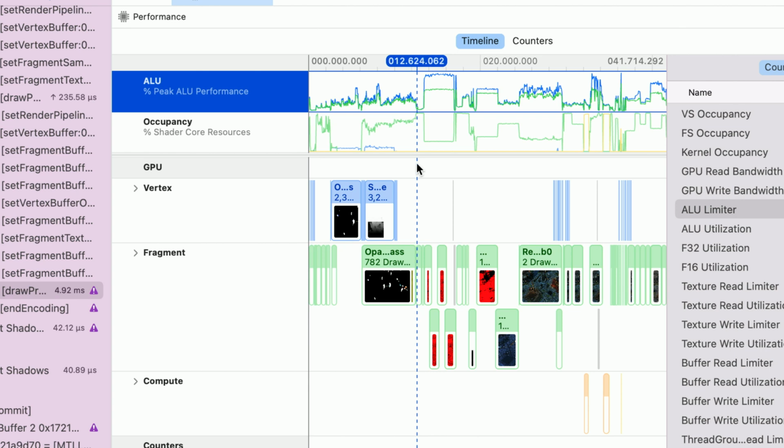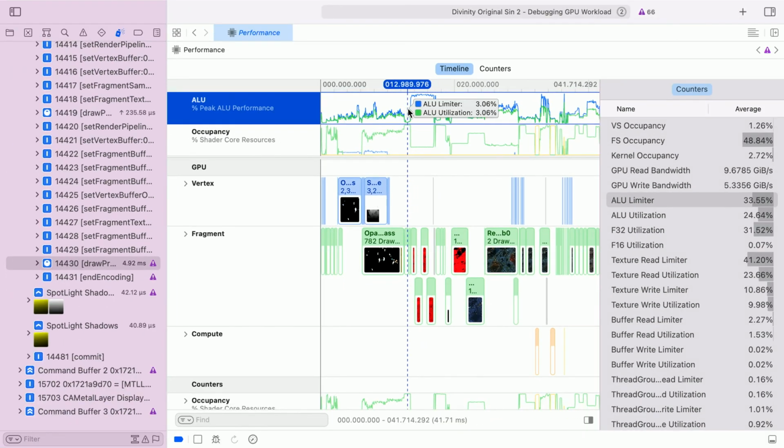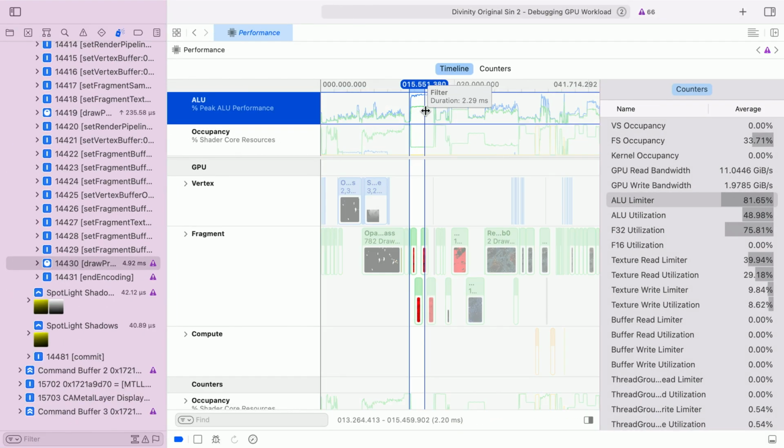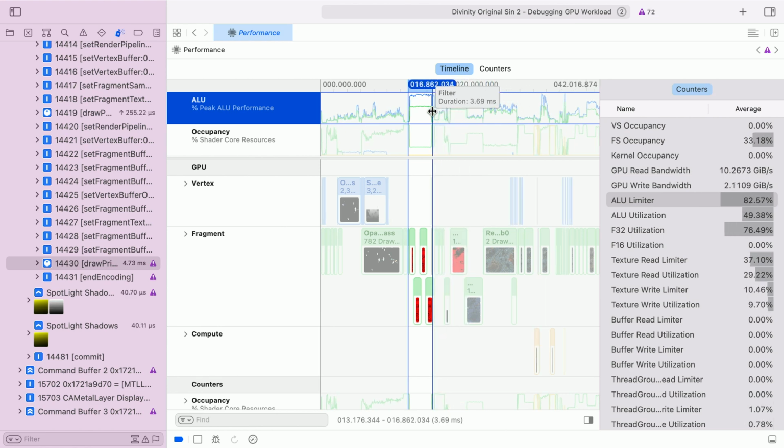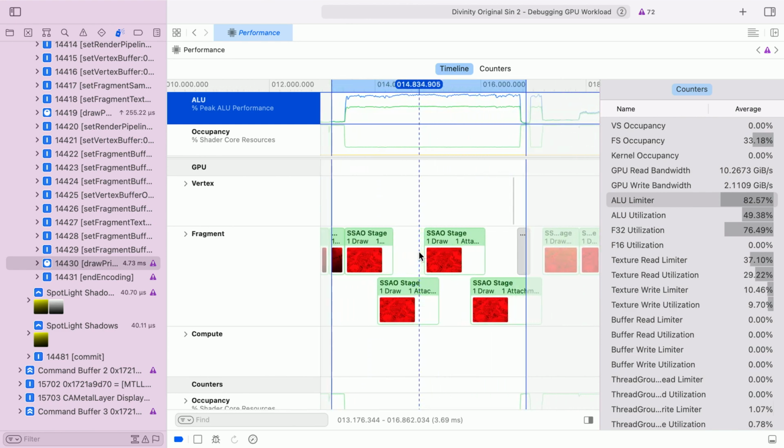As I scan over these two tracks, the first thing I notice is this region here, where the ALU spikes and at the same time shader occupancy drops. I can highlight a region on the timeline to see how long it takes to execute. Notice as I do this, the counters in the sidebar update dynamically based on the selected region. This region here is taking about 3.7 milliseconds to execute. Let's zoom in and take a closer look.